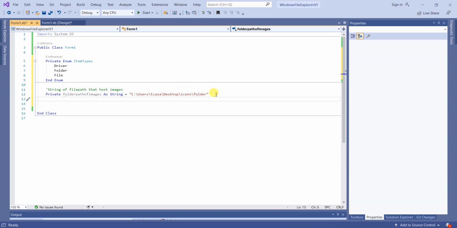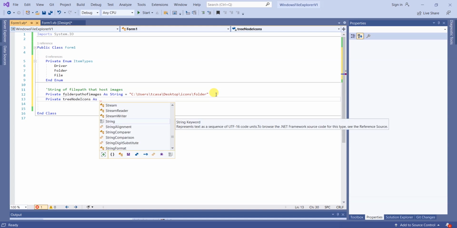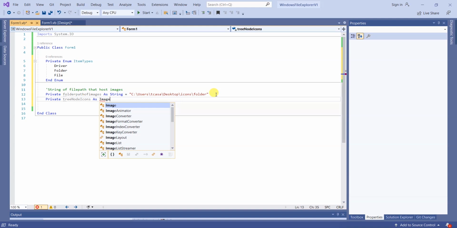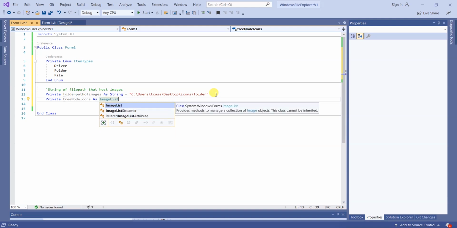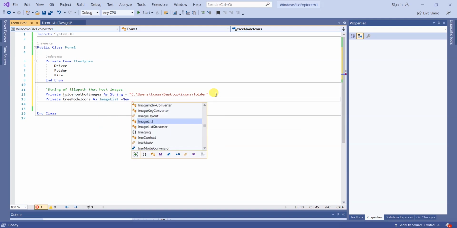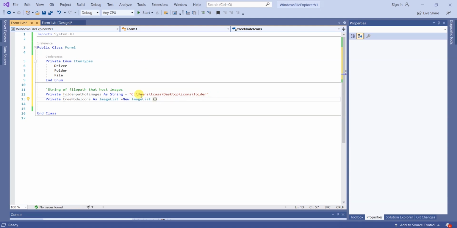All right. So for us to be able to use these images in our tree node, we have to create a variable called image list. So private tree node icons as image list equal new image list. You will later on populate this. Next is to deal with the form load event.